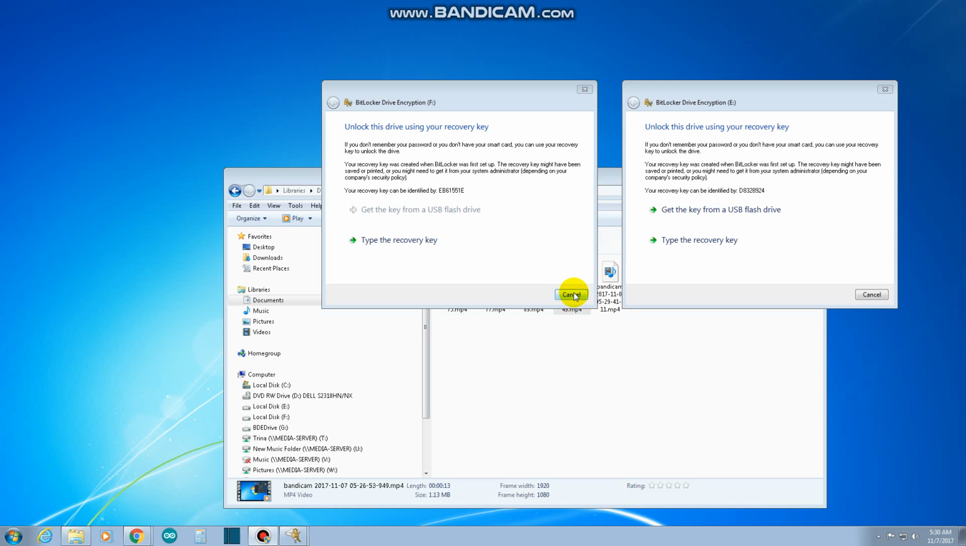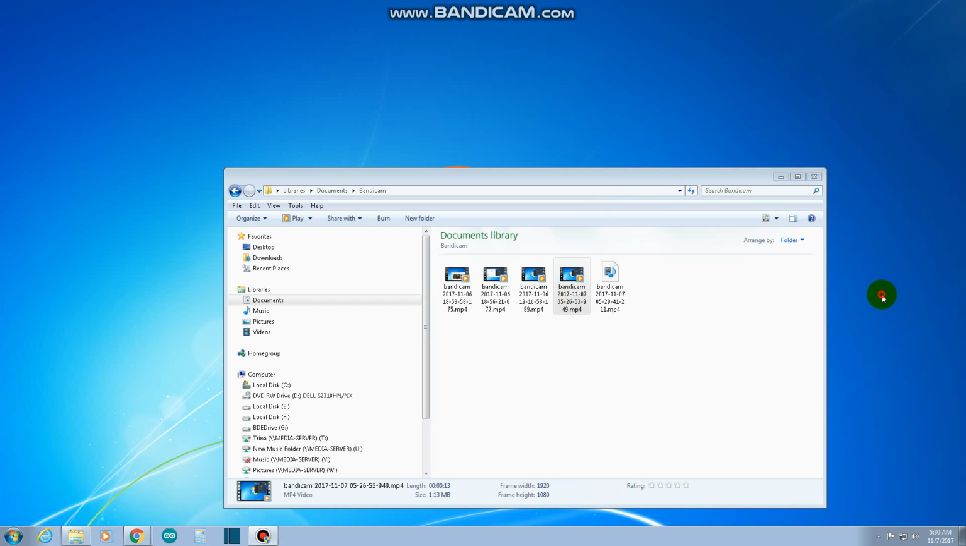So if you need to format the drive to be able to use it for other purposes, a quick and easy way I found to get the drive unlocked and formatted is to use Windows. You'll need another computer that you can use the drive in. So we're just going to hit cancel here.